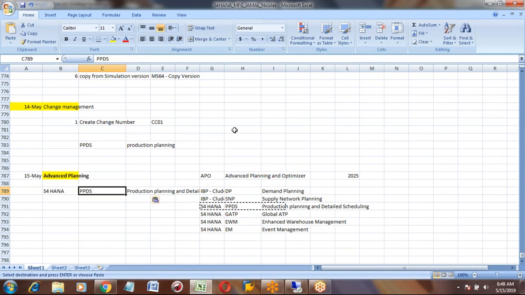Now, what is the relation between these two? What is the relation between your PPDS and PP? This APO system itself is advanced planning. Advanced means it is more advanced than your ECC system. Advanced in the sense of adding features.